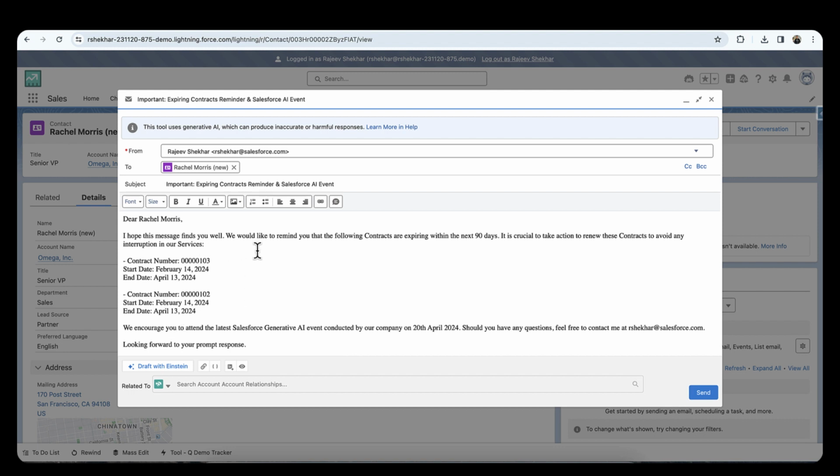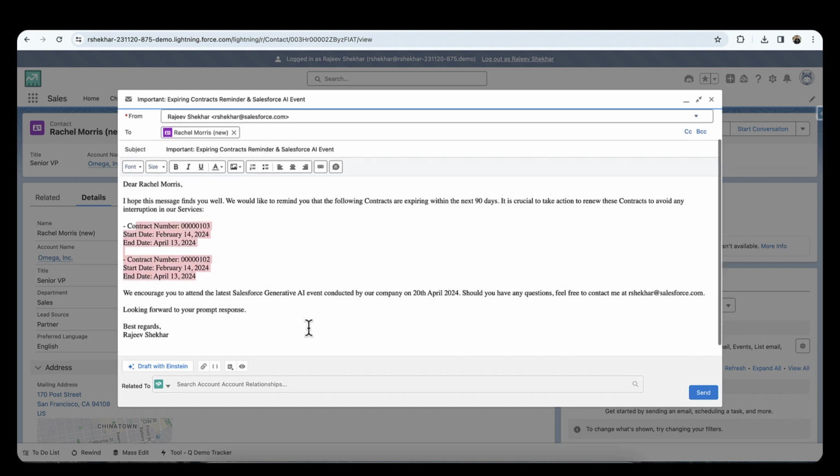Here you see the email says, we would like to remind you that the contracts are going to expire in 90 days. These are the contract information. Let's talk about them. The email also encourages Rachel to attend our event, which is going to happen on 20th of April. Now, how did this happen? We have automated a multi-step process in just 3 clicks. So before we talk about the Prompt Builder, let's take a look at how to activate Prompt Builder.